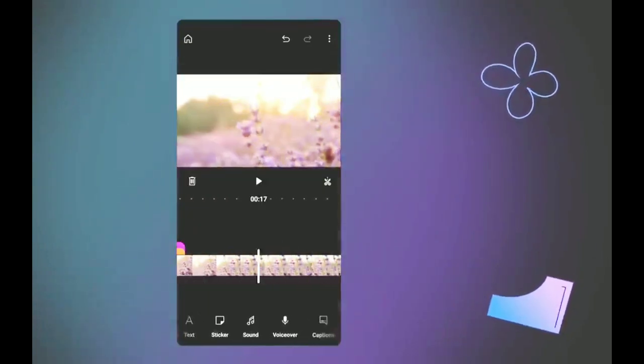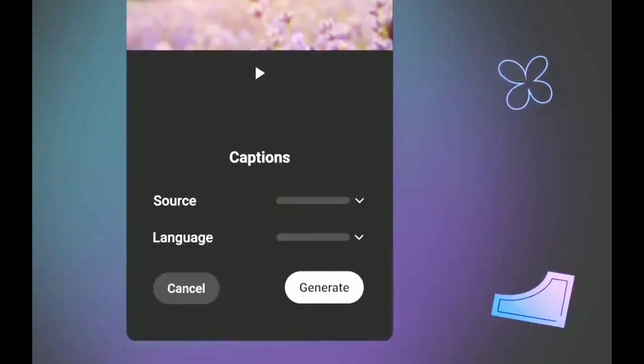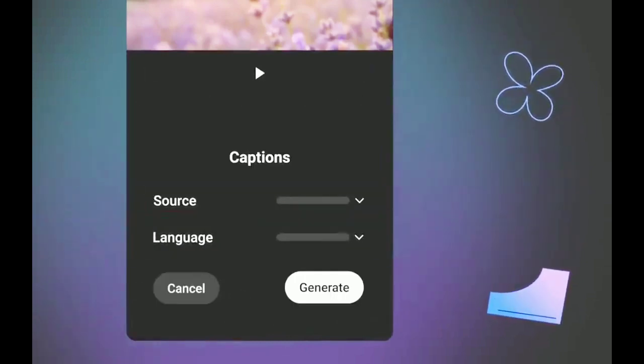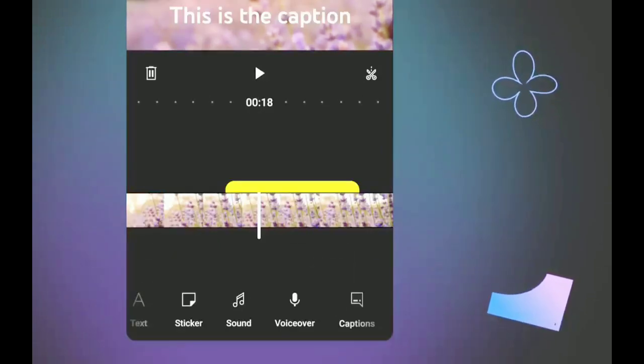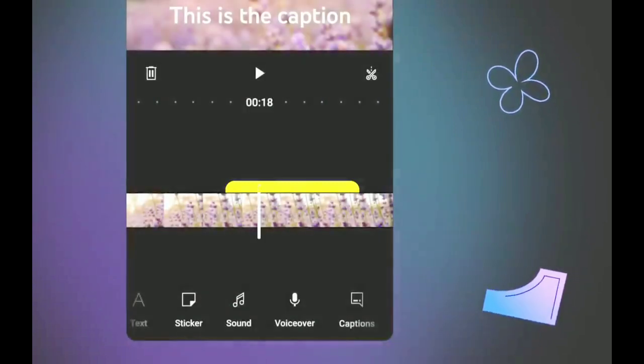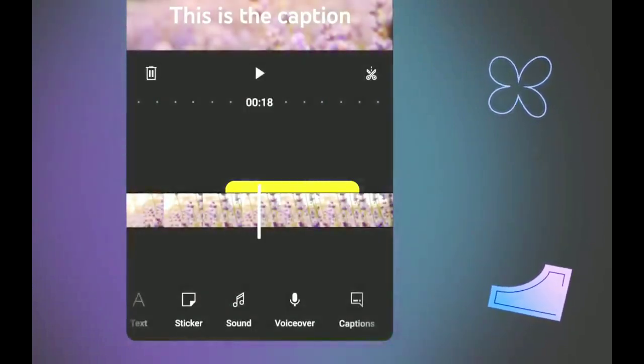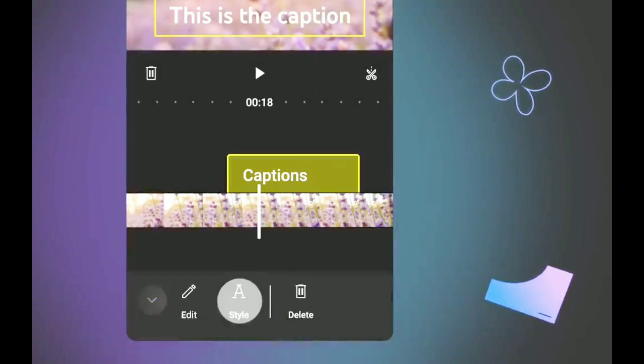If you want to add captions, tap the captions icon, then select your audio source and language. Then tap Generate. The caption track will be automatically added to the timeline. You can even customize the font and animation by tapping on the clip and choosing Style.